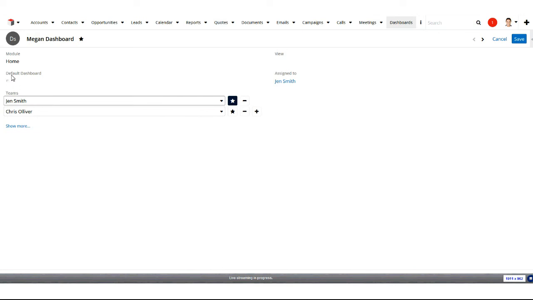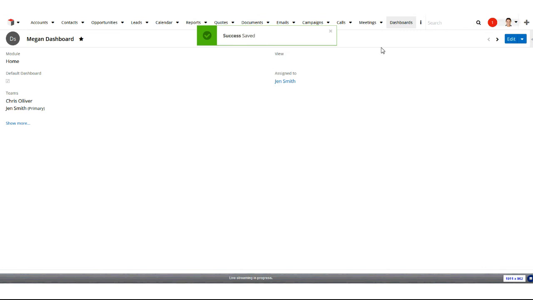The field that is limited to only administrators is this default dashboard field. Checking that box essentially makes it a favorite for that user, meaning, again, it's going to show up in that user's list of dashboards automatically, as opposed to them having to go into Manage Dashboards to find it and favorite it. So let's go ahead and save this. And let's switch back to Chris, now that we've shared it with him.